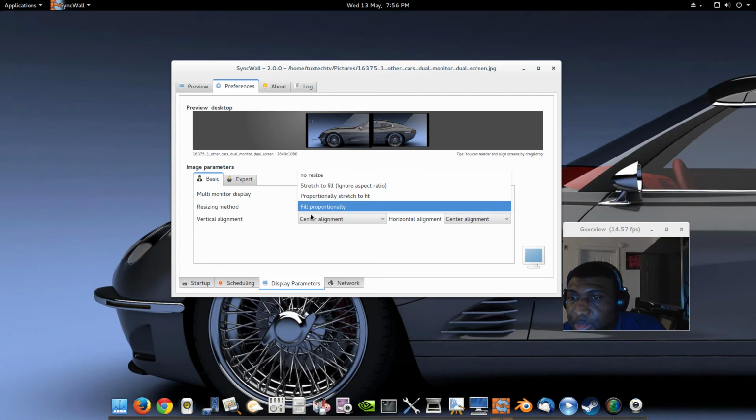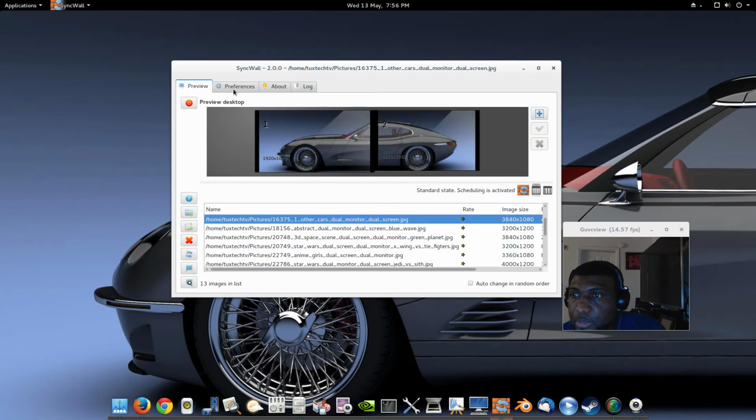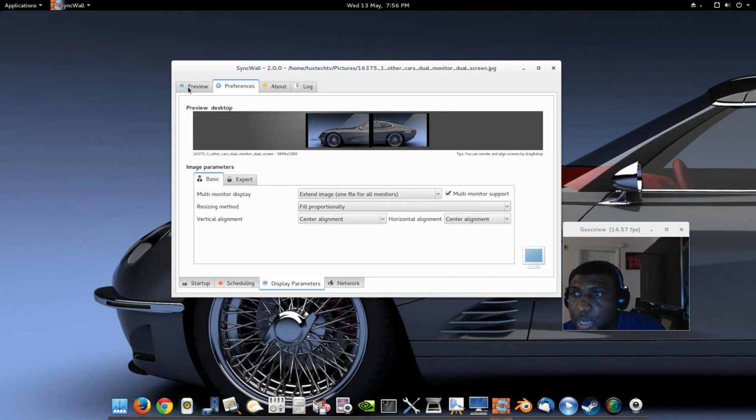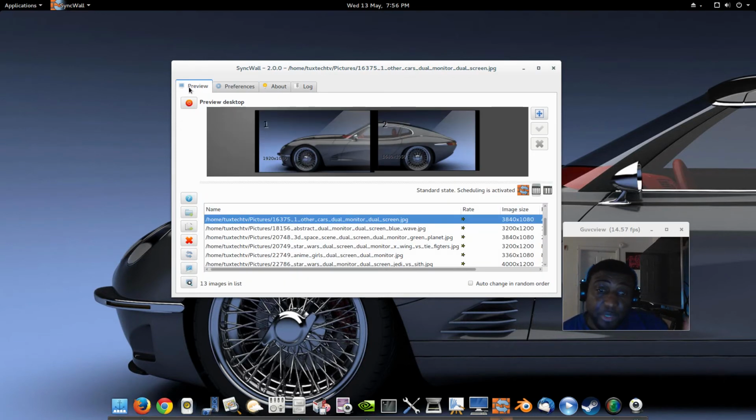Alright. You want to click right here where it says fill proportionately. Those two, switch them up in preferences, okay? The preview is default. Switch to preferences, change those. If you need to follow something, use my video. Please use my video.